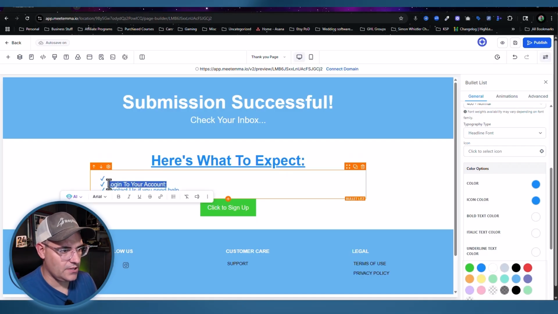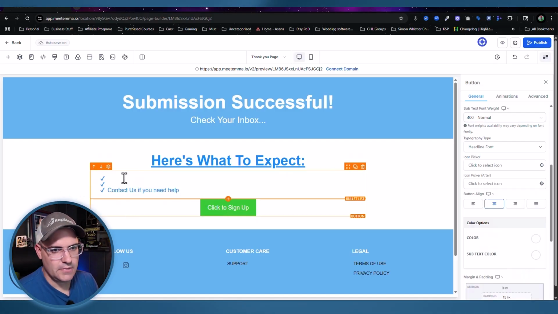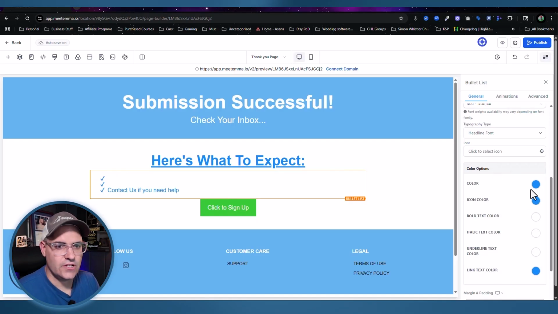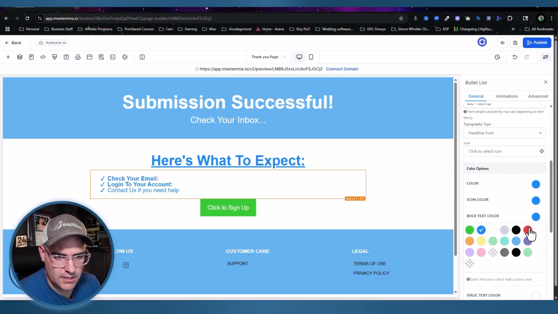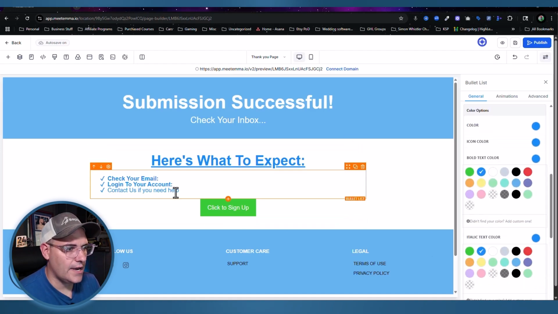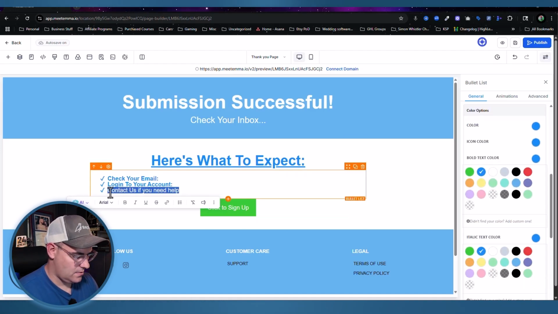You'll notice what's happening here. That's actually turning it white when I bold it, because on the side here, in your color options, you can make different formats of words different colors. So since it's underlined, we're going to make it here. We're going to go bold. We're going to make them all blue because I want this all to be blue. So check your email, log into your account, and then contact us if you need help.